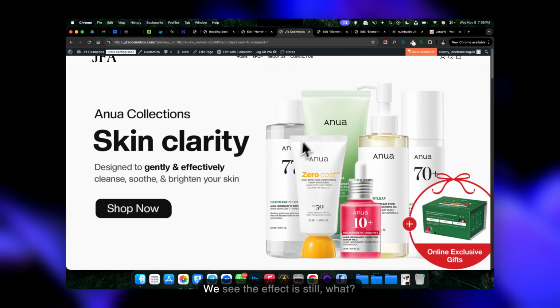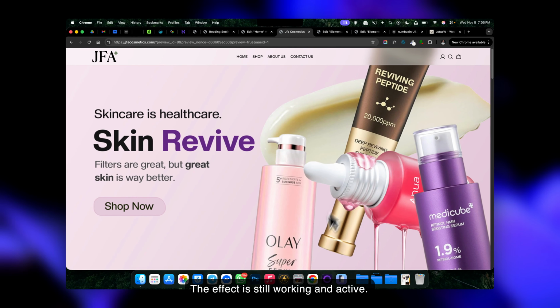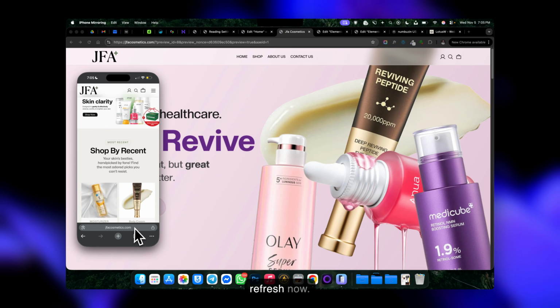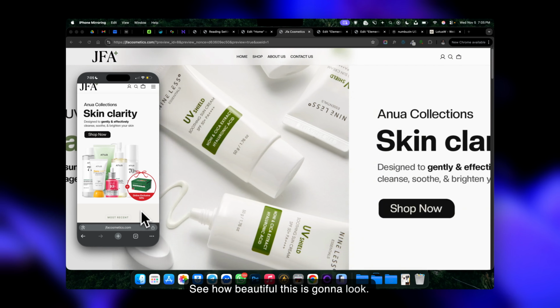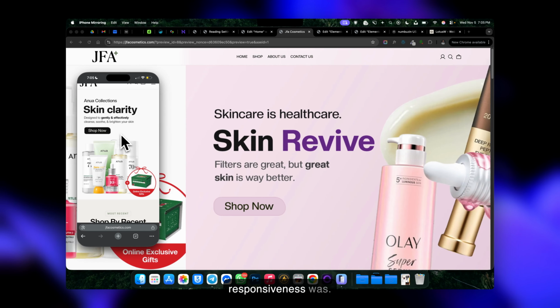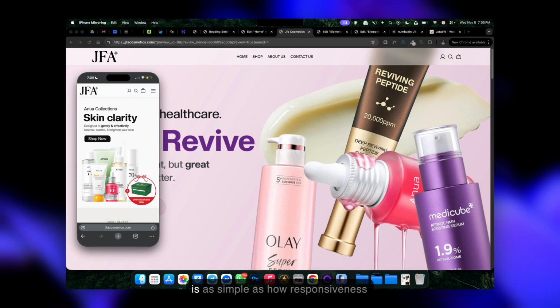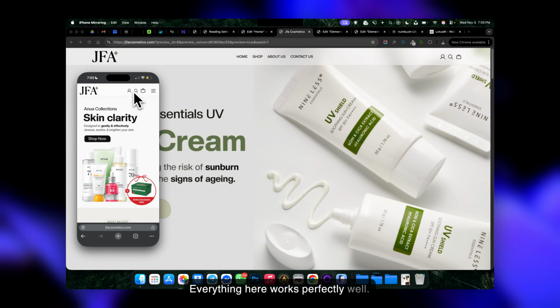Refresh. We see the effect is still what? Active. The effect is still working and active. Now let's go to the mobile and we refresh now. We hit enter. See how beautiful this is going to look. Very beautiful. You see? This is just how responsiveness works. There is no big deal in responsiveness. It's as simple as how responsiveness is. Everything here works perfectly well.